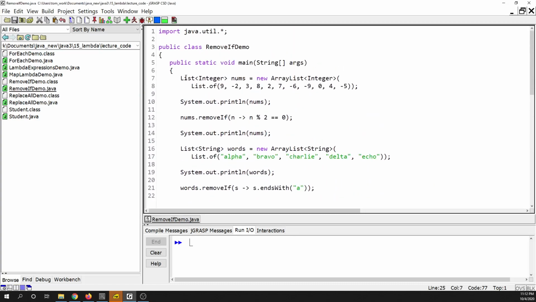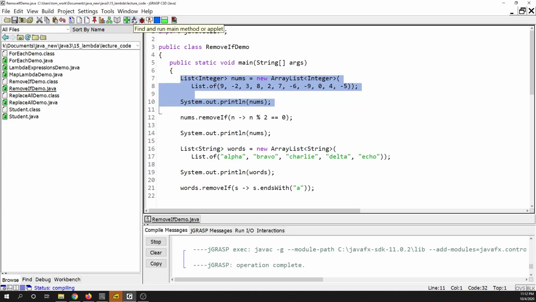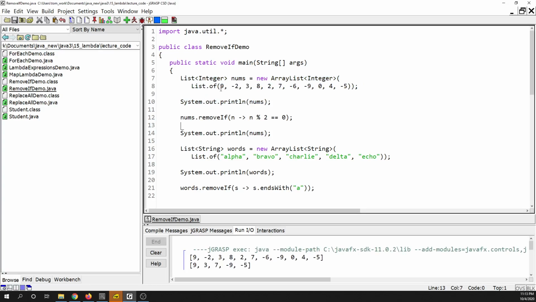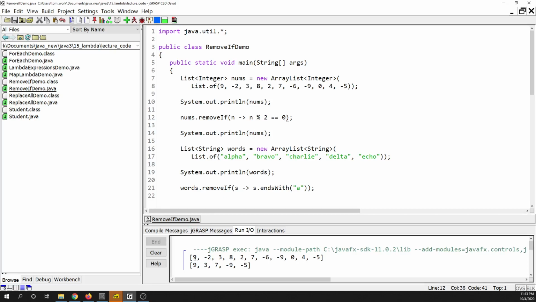All right, so in this example, again, I create the same list that I did before and print it out. That list is called nums, right? And then I call nums.removeIf, and the lambda inside the parentheses is n maps to n remainder 2 is equal to 0. Okay, so let's say 9. If I plug a 9 in for n, I get 9 remainder 2. Well, 9 remainder 2 is 1, because 2 goes into 9 4 times without going over, with 1 left over. So I'd get 1 equals 0, which is false, so the 9 is still there.